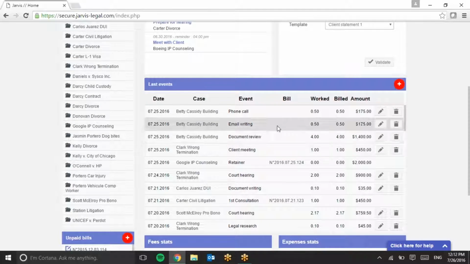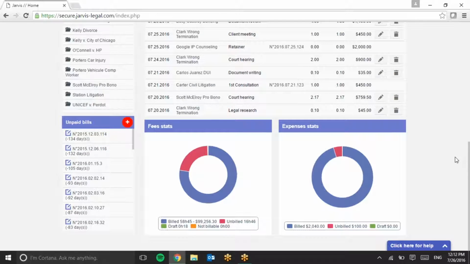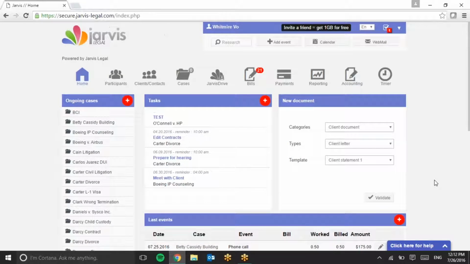Scrolling down, you have all of the last events, which is your billable entries. And at the very bottom, you have all of your unpaid bills and then two visual pie charts to see where you stand on your billable items.